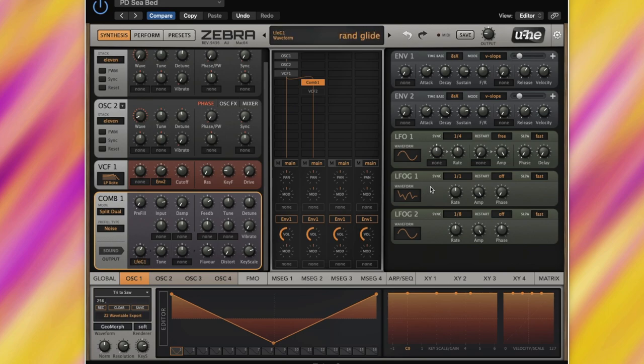Over here on LFO G1, we've got the waveform set to a random glide, and the sync set to one bar. Basically this is going to be randomizing the tone of the comb filter, which is going to give us this washy sound. So if we mute out the main lane, you can hear we're getting this glassy comb filtering.